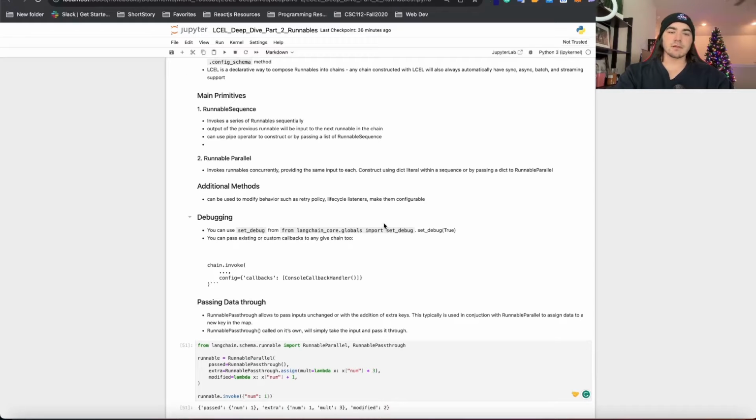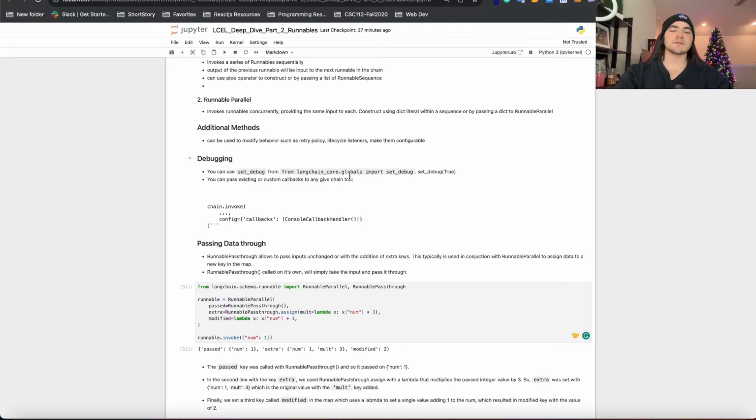And so RunnableParallels are a bit different. The way they work is you can invoke runnables concurrently with the RunnableParallel, and you can provide the same input to each. And finally, last thing that I thought was somewhat useful is the set_debug function that you can import from langchain.globals import set_debug. Set debug to true, and then you can use it when you're working with LangChain and your run.